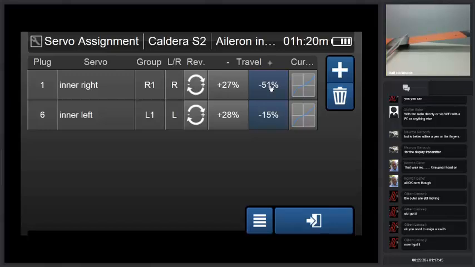What is still happening is that the travel here is much bigger than the way from the limit to the center position. So when I keep on moving the stick, to a certain point my inner aileron surface will move, and then it will keep standing while the outer surface is still moving. So the travel here and the limit on the other side are not corresponding.